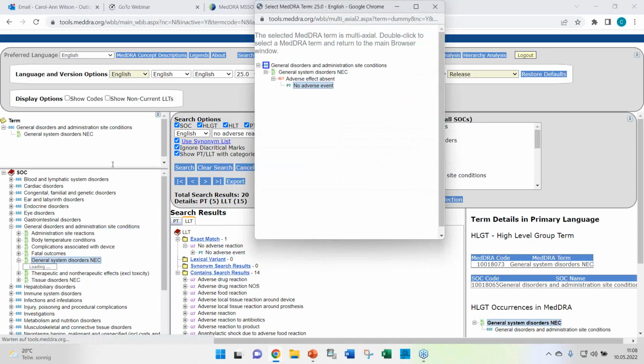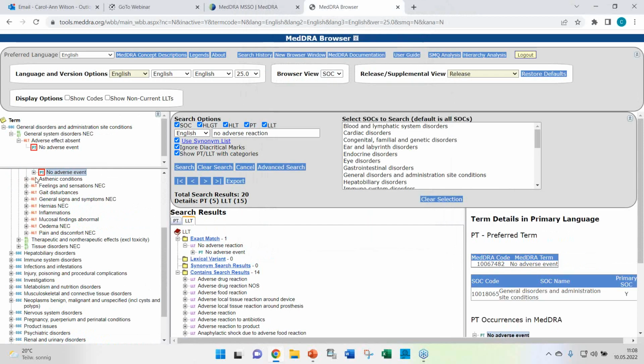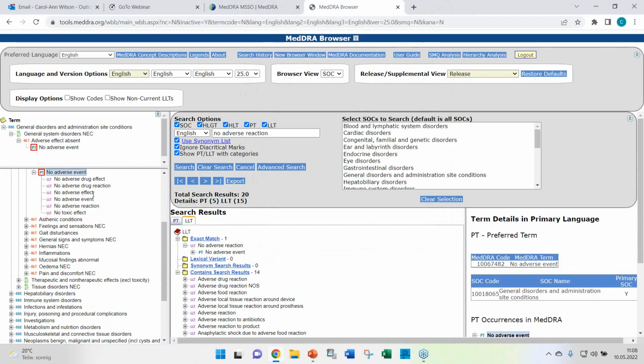Go to browser. You see it's in a general SOC. No adverse event is the PT. And if you look into the LLT content, no adverse effect, no adverse event, no adverse reaction, no adverse drug effect.